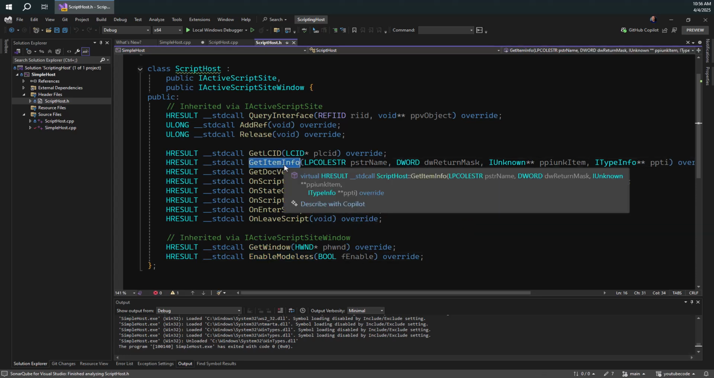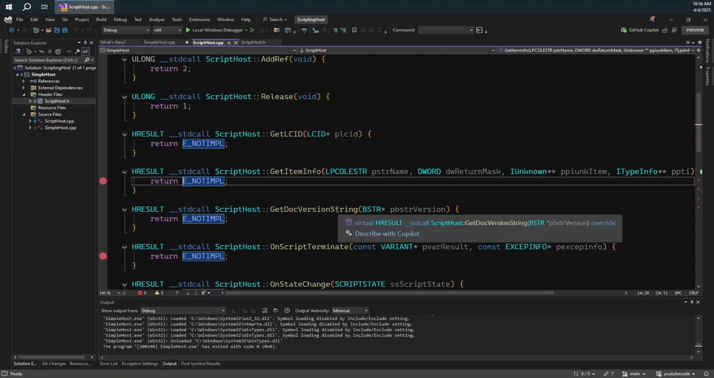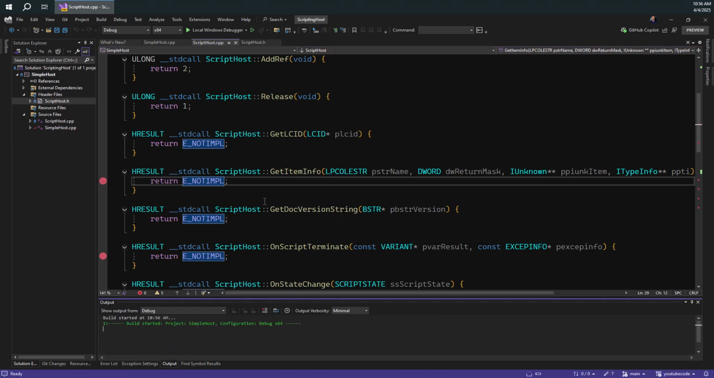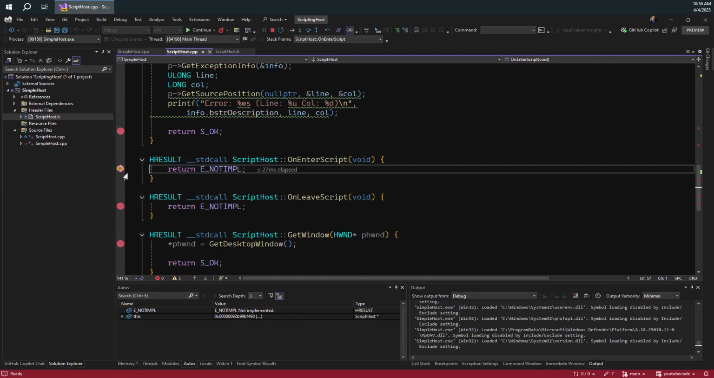This is the one. This method currently does nothing. It just returns E_NOTIMPL. As we'll see when we put a breakpoint here, let's do that, and let's run this again. I'm going to remove some of the breakpoints we had previously because they're not very useful, like enter script and get window.